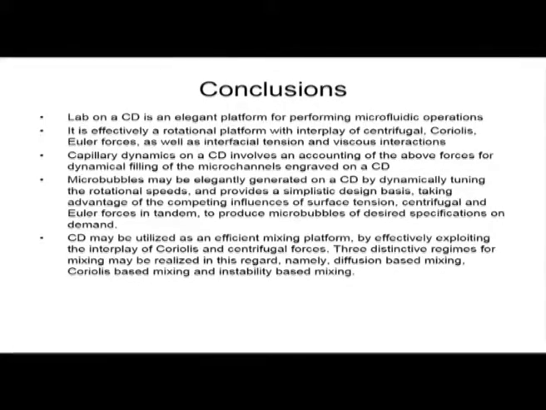So to conclude, lab on a CD is an elegant platform for performing microfluidic operations. It is effectively a rotational platform with interplay of centrifugal, Coriolis and Euler forces as well as interfacial tension and viscous interactions. These are the important forces. Capillary dynamics on a CD involves an accounting of the above forces for dynamical filling of microchannels engraved on a CD.